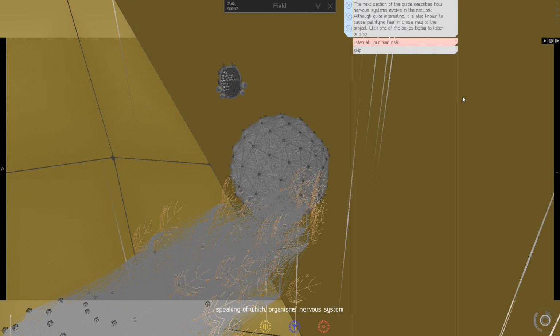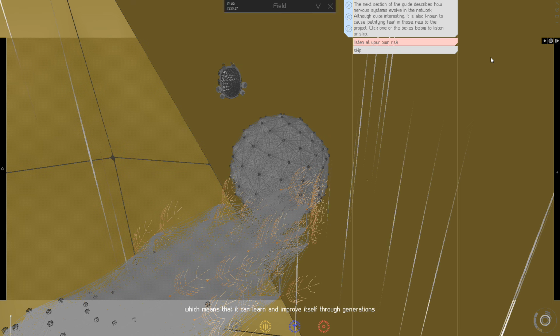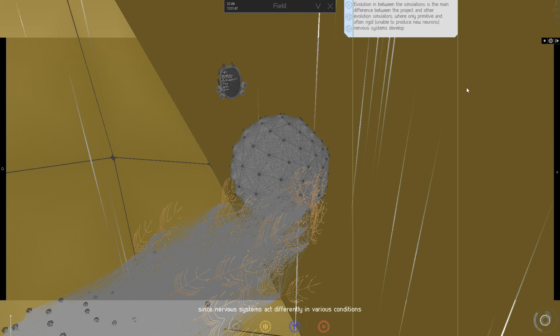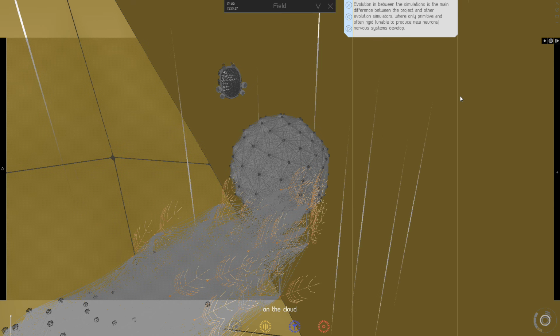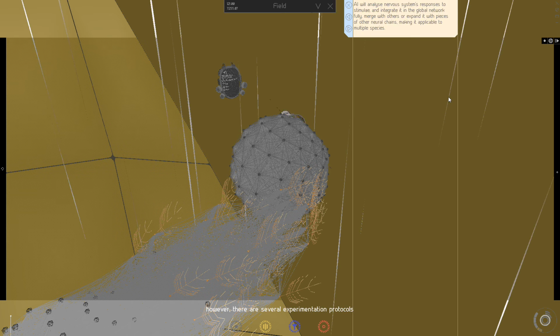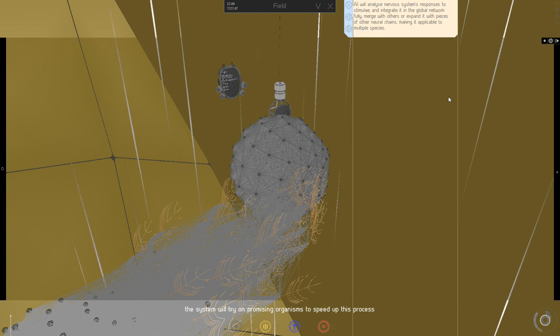Speaking of which, Organism's nervous system is a part of a neural network, which means that it can learn and improve itself through generations. Since nervous systems act differently in various conditions, it is hard to judge their efficiency by a life story of a single organism. Because of this, they typically evolve outside player simulations on the cloud. However, there are several experimentation protocols the system will try on promising organisms to speed up this process. You don't need to worry about that.